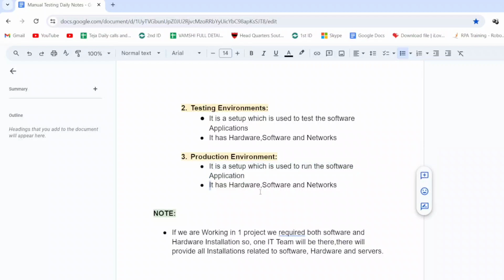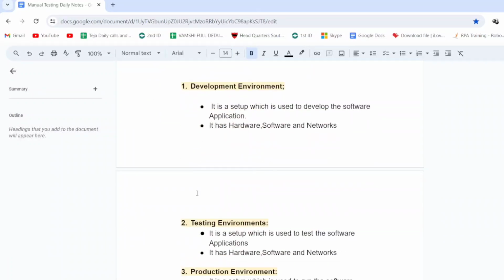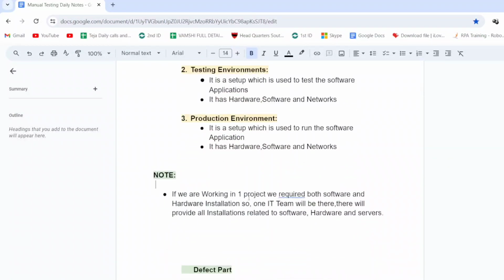It also contains hardware, software and networks. What is hardware? Hardware is equipment like keyboard, CPU, mouse, system, monitor, etc. Software is languages like Python, Java, and tools like Selenium, JMeter, Tosca, Jira tool, Bugzilla tool. Servers come under network. So this is called production environment, which is used to run the software application like an end user. These are the three types of environments: first is development environment, second is testing environment, third is production environment.